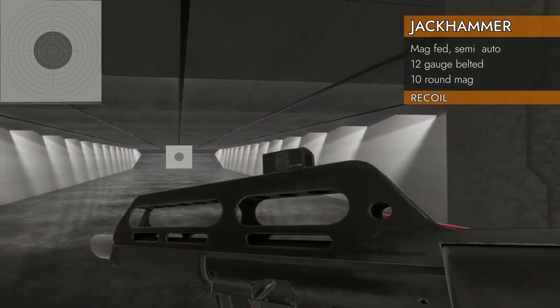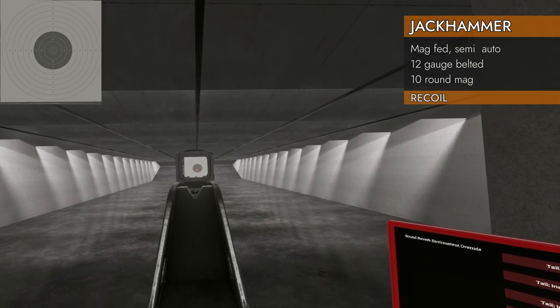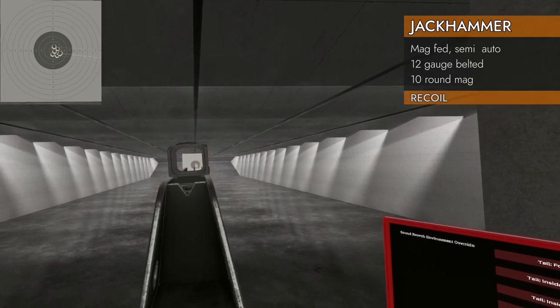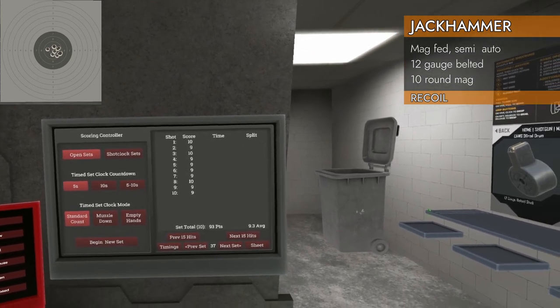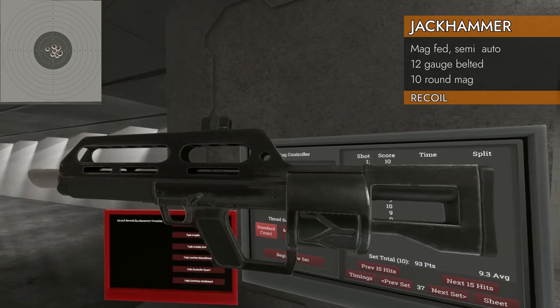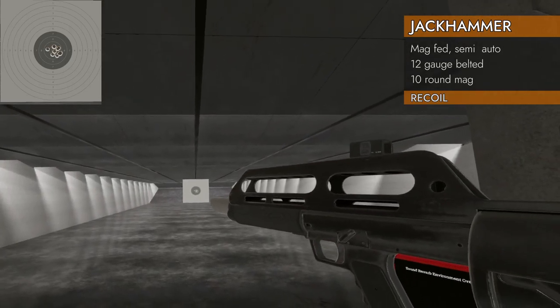Semi-automatic recoil test. Here we go. So we start with a 10, get a 9.3 average. That is a very lovely result for 12 gauge.